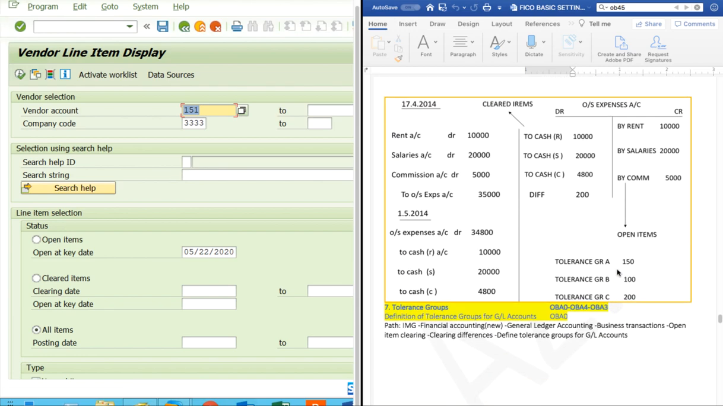Let's say this is an example. Then I will go to the configuration part.